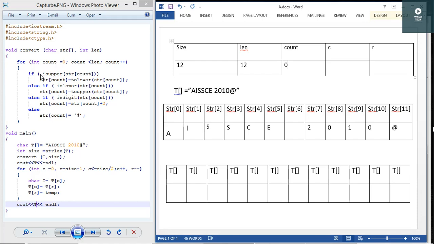Now inside this loop we have if isupper str of count. What this means is that if str of count is capital, then this statement will be 1, therefore the if condition will be 1, and we'll enter inside this if statement. Here we'll check str of count. Count is 0, therefore str of count is str of 0, and str of 0 is A here. We can see that A is capital here, therefore isupper of A is 1, so we'll enter inside this if statement.